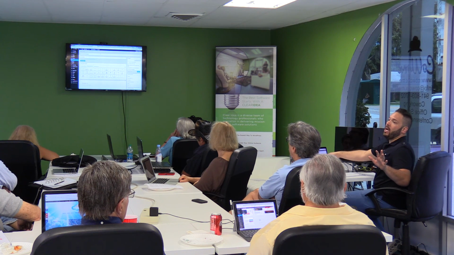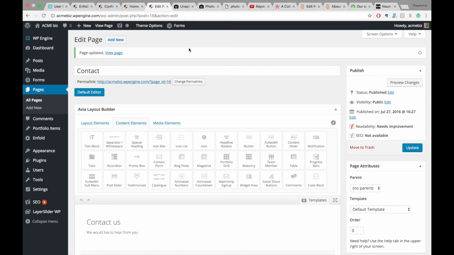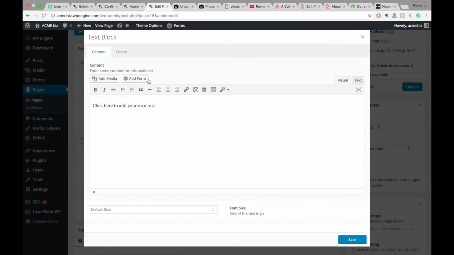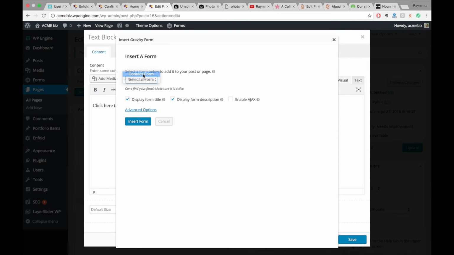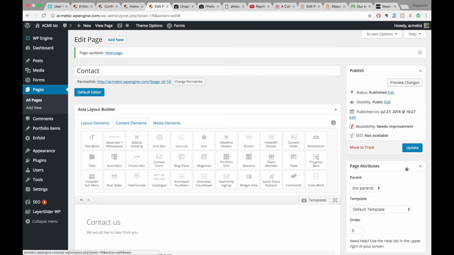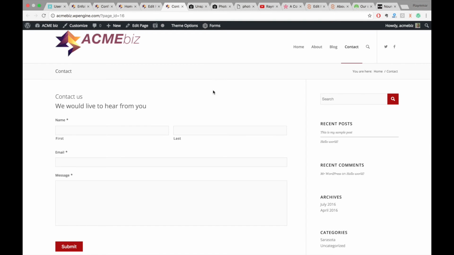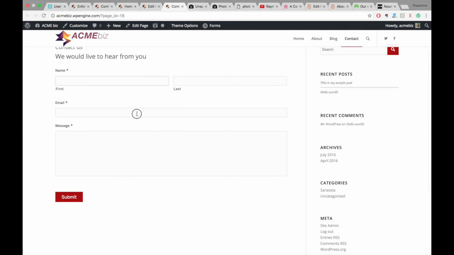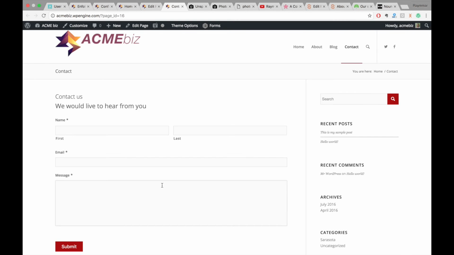What happened was I had this page open before I went and created that form, right? So when I created that form, this page hadn't updated to let me know that I had created that form. So now in this text block, if I click that same button, it should give me a contact form from the drop-down. That's why that option wasn't there before, because I hadn't refreshed the page. Insert form, get rid of this, save, update, and then if we view this page, we would love to hear from you, name, email, message, submit. You have a contact form now.